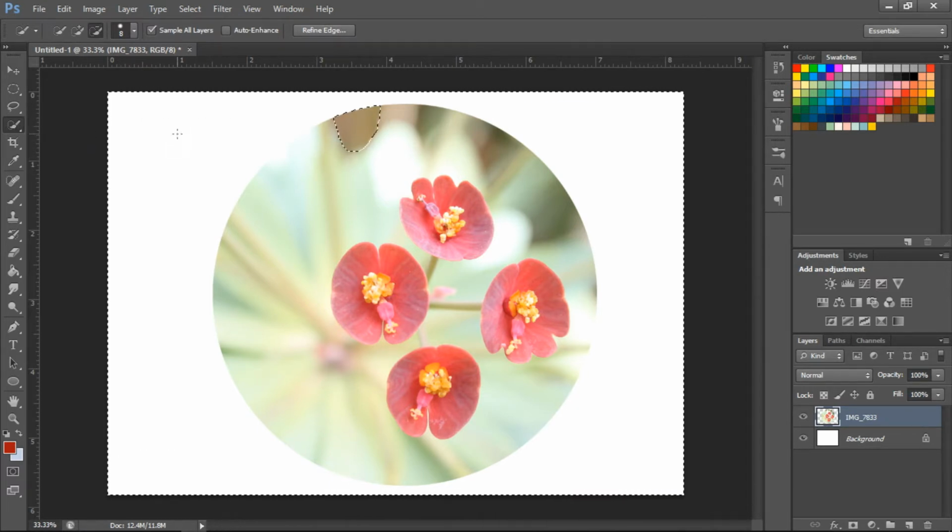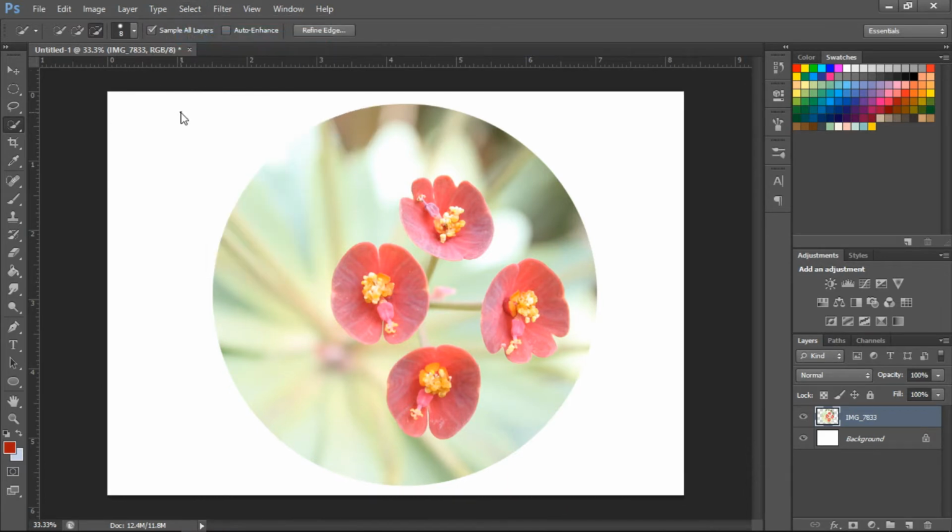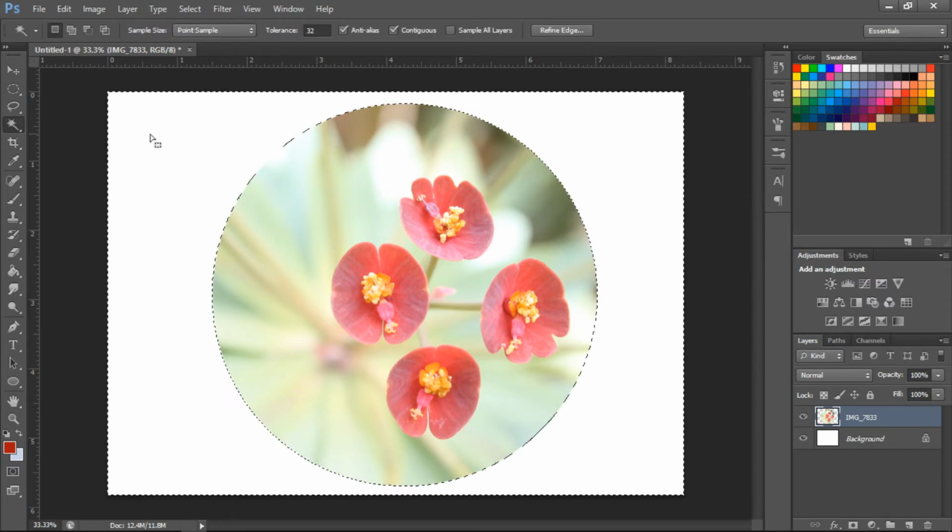And the magic wand basically just selects. Let me deselect that so that you see. Here's the magic wand. If you want to select a color, a big range of color, you can use the wand tool, the magic wand. It selects a big range of color that's the same.